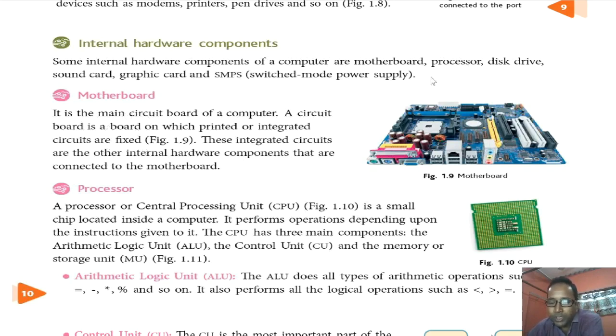So when you open the system unit, you will find this circuit board with many small tiny devices installed on that. These integrated circuits are the other internal hardware components that are connected to the motherboard. Here we install RAM, and this is the place where the microprocessor will be placed.